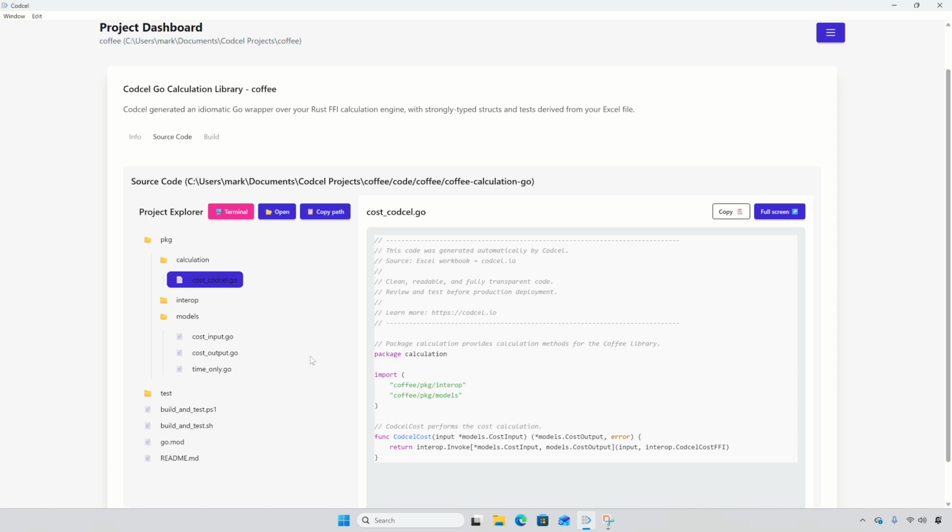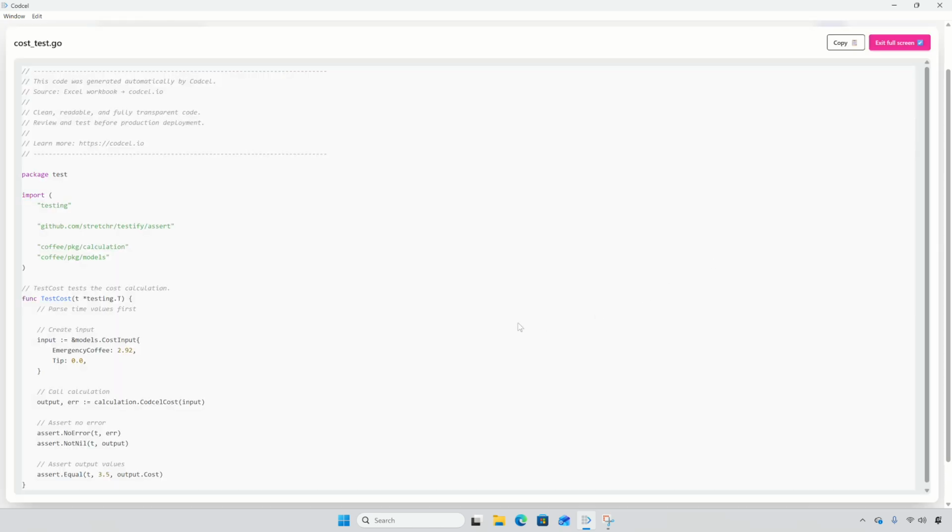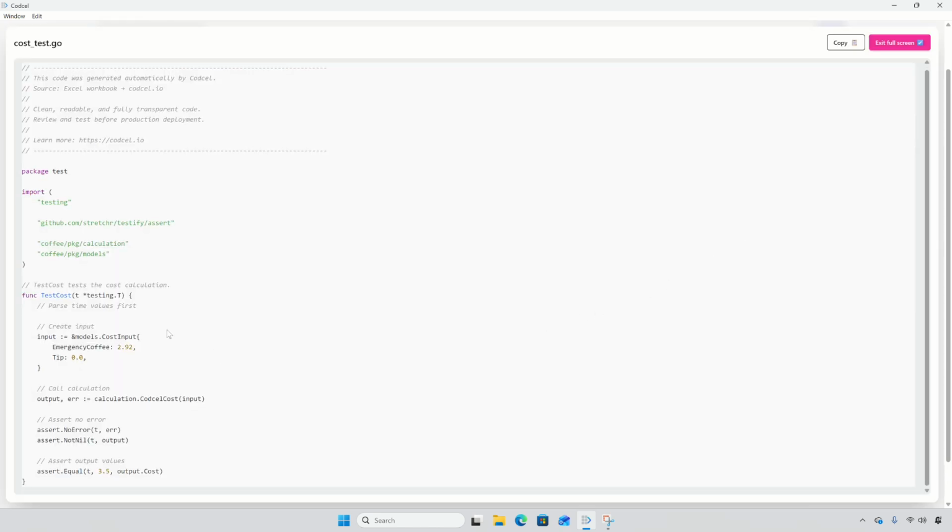And yes, we even generated tests. Click Test, open costtest.go, click Full Screen. Here we have a test function, TestCost. It creates an input with emergency coffee set to £2.92. Exactly like the Excel spreadsheet. It sets tip to 0. It calls CodcelCost with the input parameter and returns the output. And then we assert that the result is £3.50. From Excel to a fully typed, tested Go calculation engine in minutes.